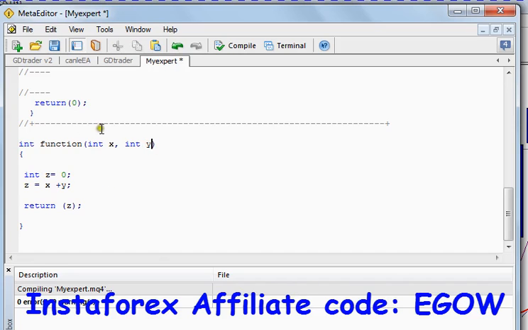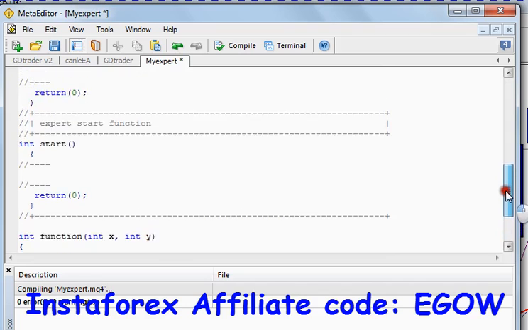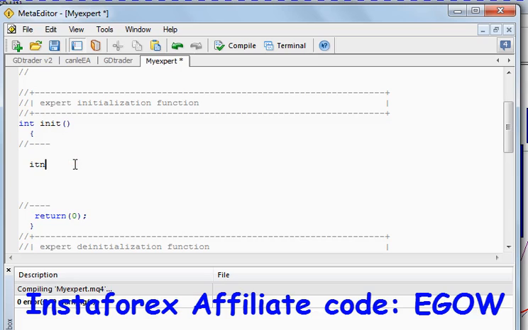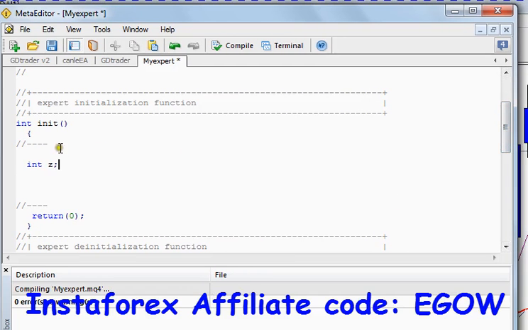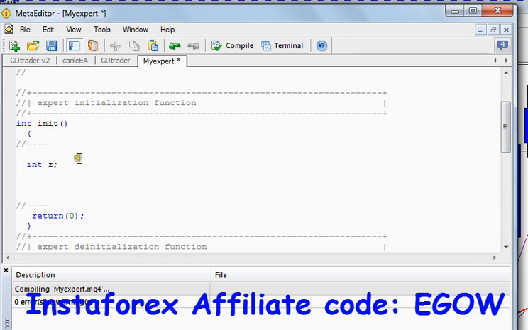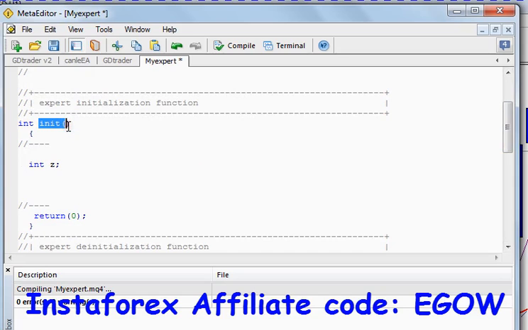Now let's go ahead and use this function and see what we get. Let's call this function in the initialization function. Let's introduce an int variable and call it z. We can use the z variable here because the variable z right here has local scope and can be seen only inside this function. This z variable belongs to this function only, so this z and the z written in the other function are different.